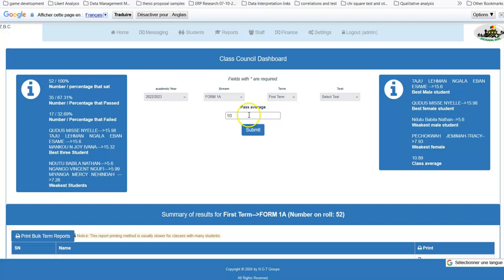Of course, if you decide to change your mind, you can modify this value, resubmit, and it will recompute and present a new report card with a change in pass average.